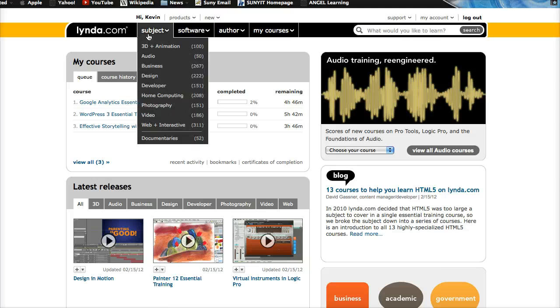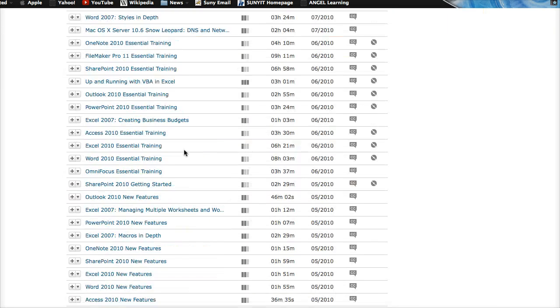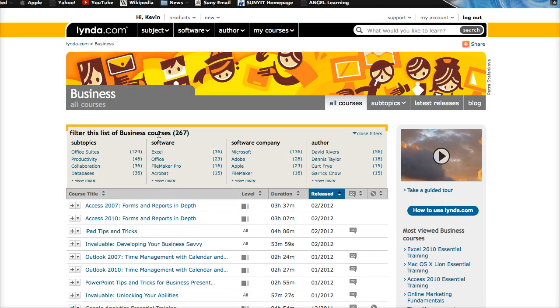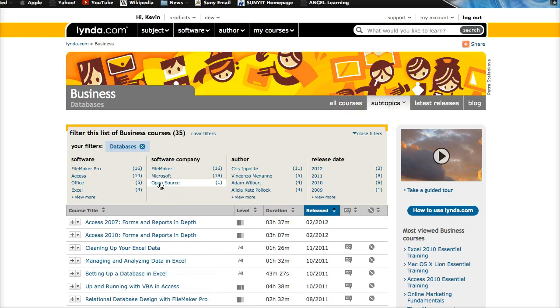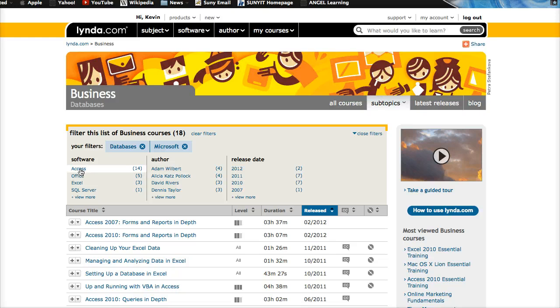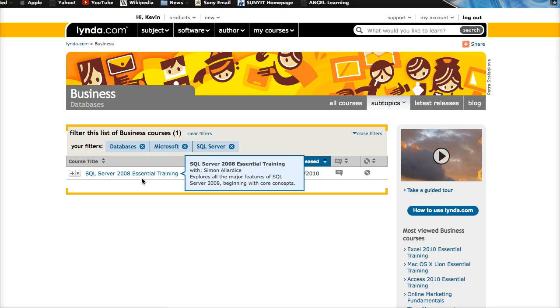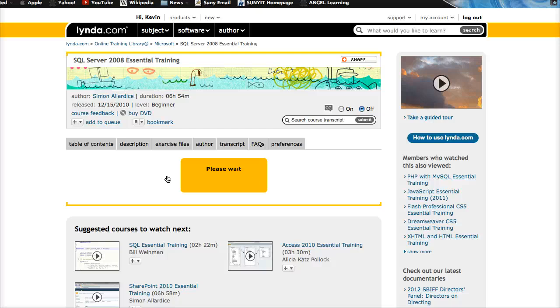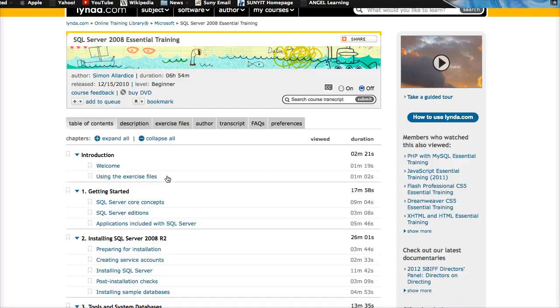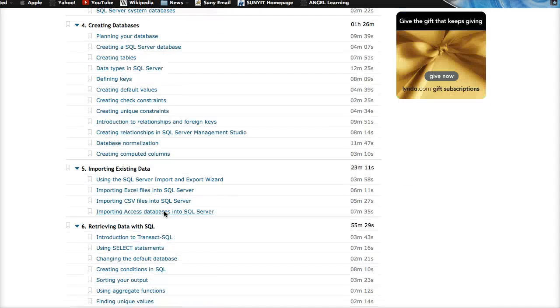So if we jump right in, let's say we want to look at a quick demo of something, a business related item. Now there's a long list here, but you can narrow that down with these filters. So let's say you were interested in something to do with databases, Microsoft SQL servers. Oh, here's SQL Server Essential Training. You would click on that, and it will bring up this 6-hour training session.